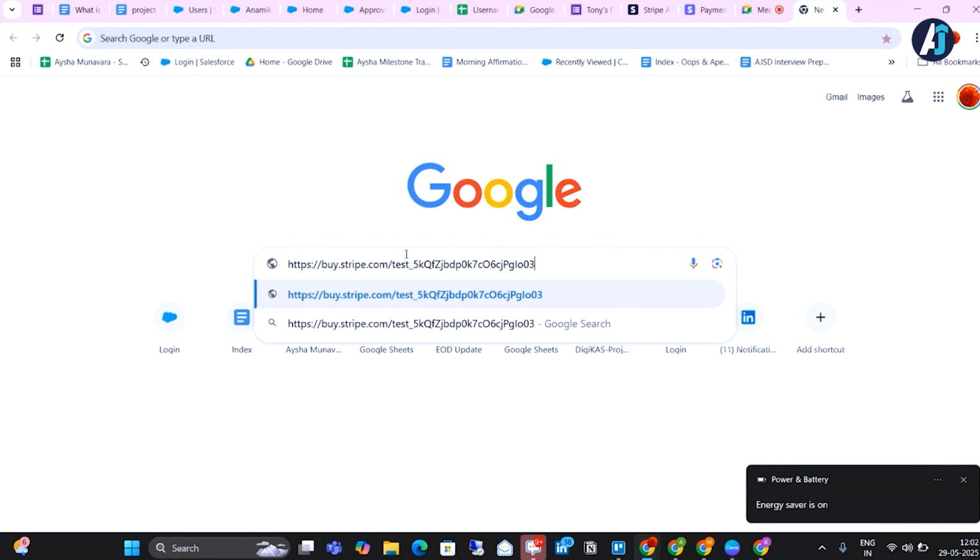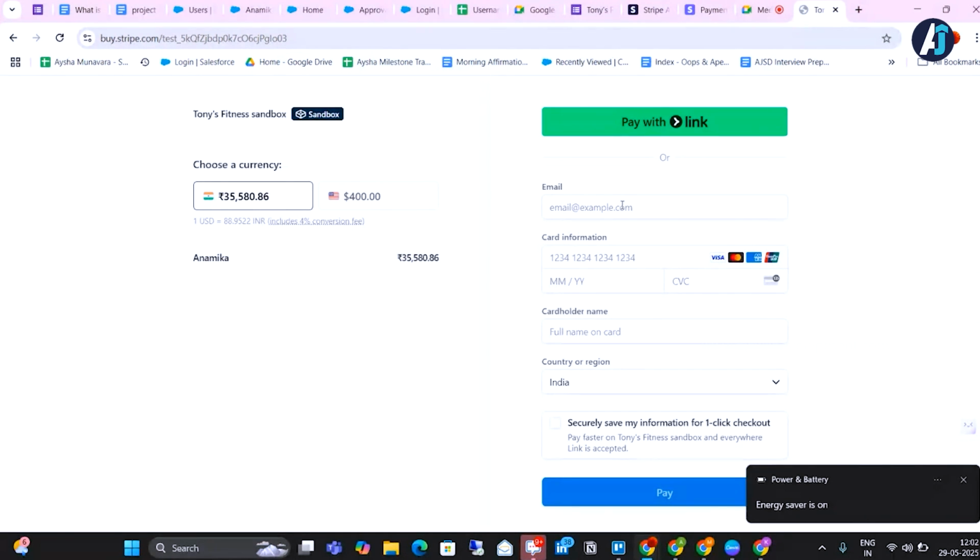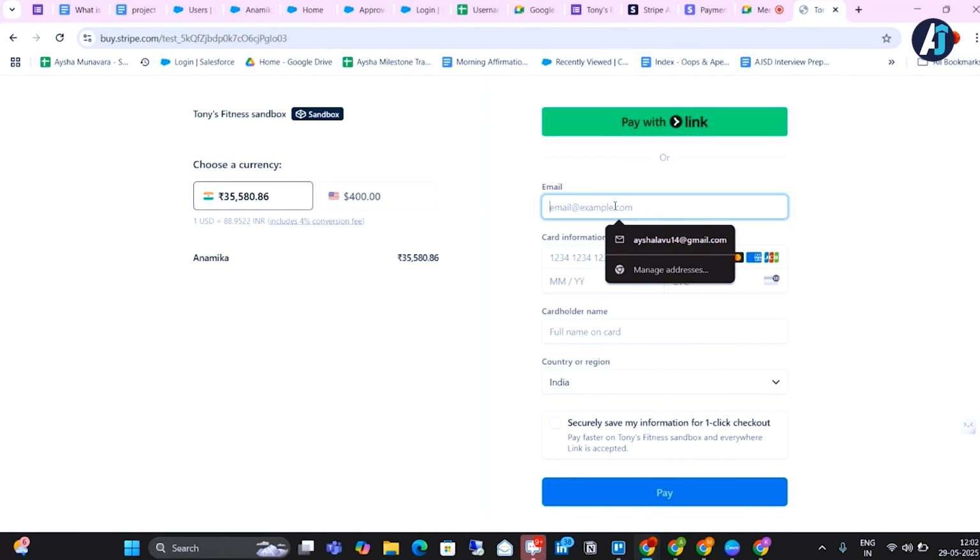This link will be sent to the customer through the mail. By clicking the link in the mail, you will do this payment process. We are just explaining how the payment process will happen.